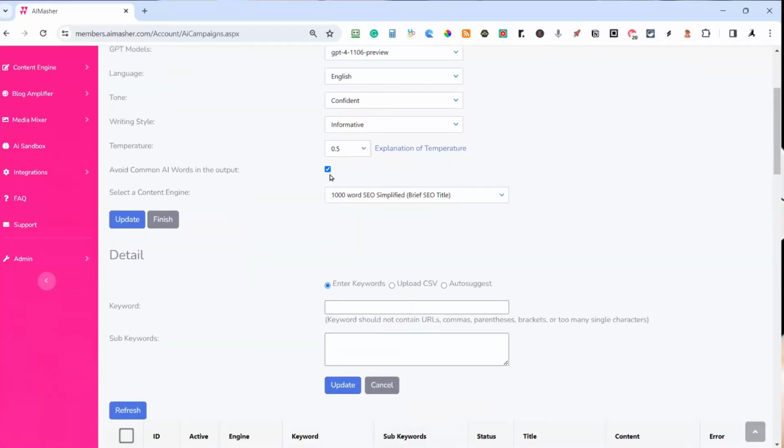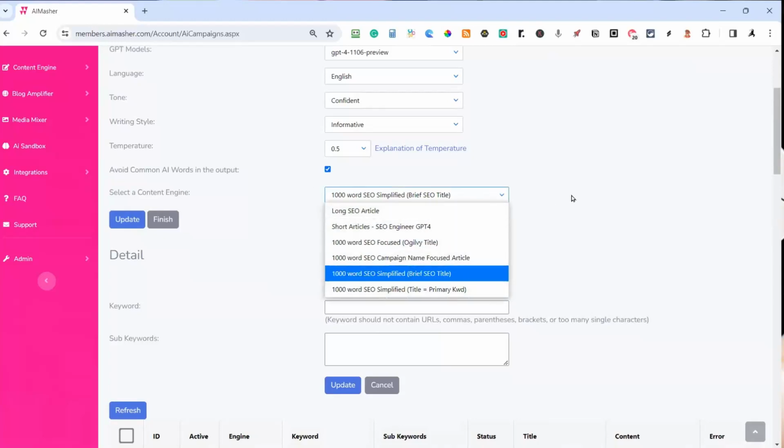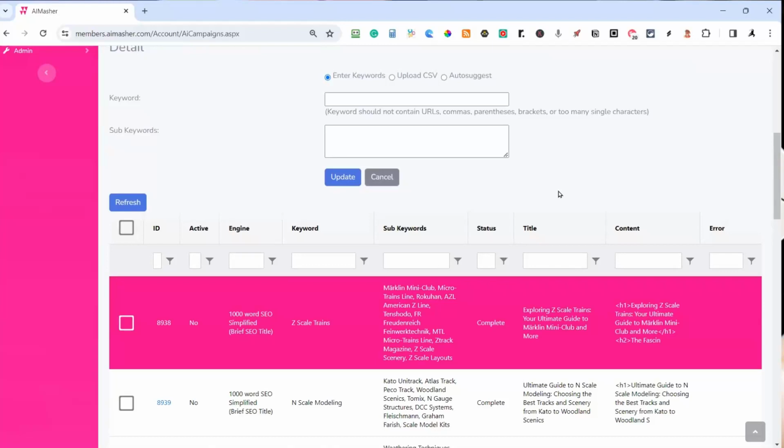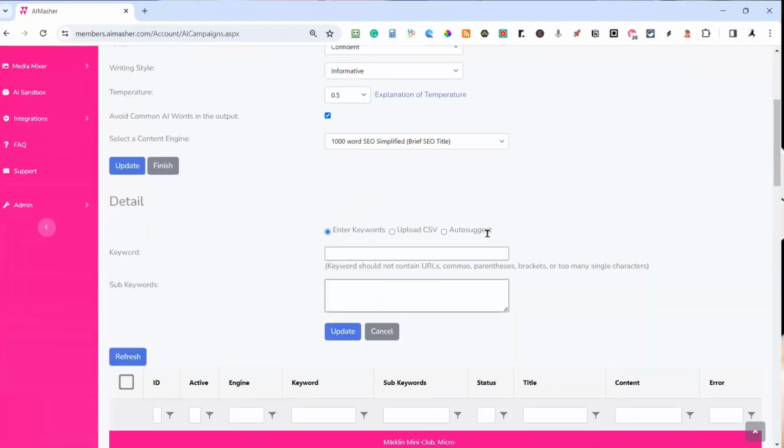If you want it to sound like an AI, leave it unchecked. For the most part, checking it gives you better quality, okay? And then you'll have all your prompts you can choose from, and I'll go over those in a few minutes. But let's go down to the table.